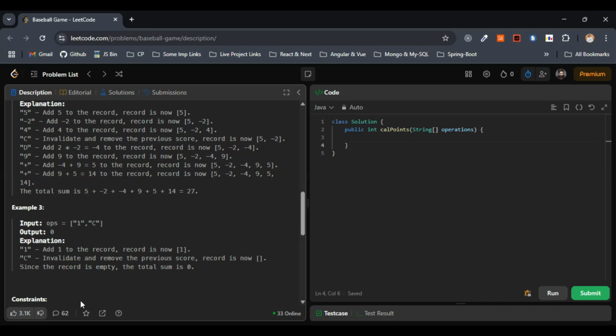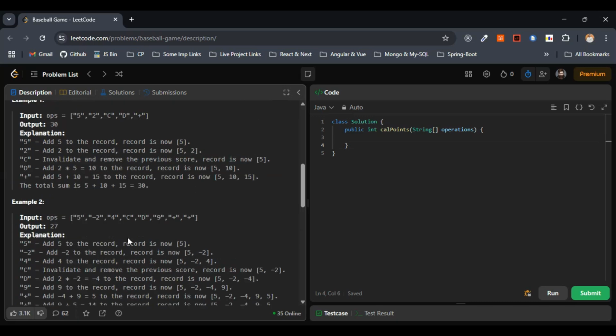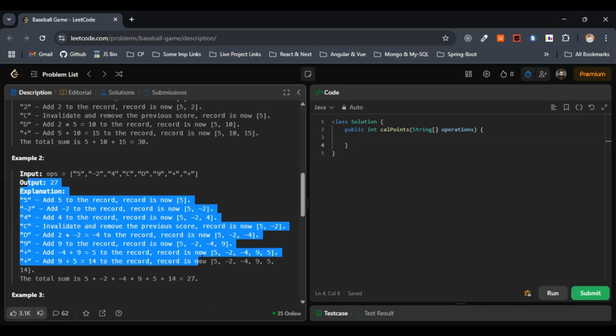After removing 1, the only possible number that is left in the array when we sum up will be 0 itself, so we'll return 0. We add 1 to the record, it is now 1, then invalidate and remove the previous score. The record is now an empty array. Since the record is empty, the total sum is 0, so that's what we'll return as output. Same goes with example 2 as well.